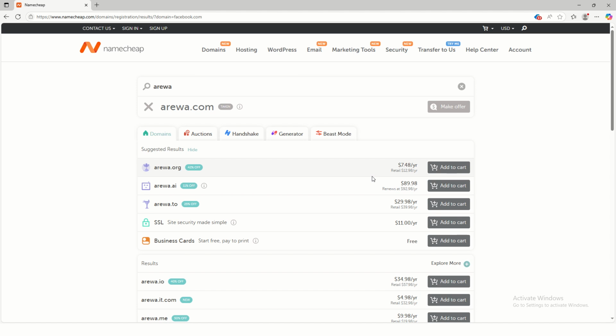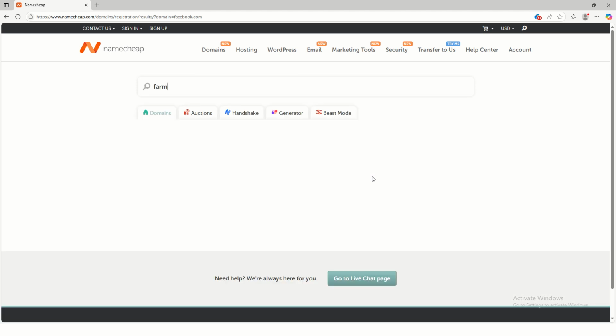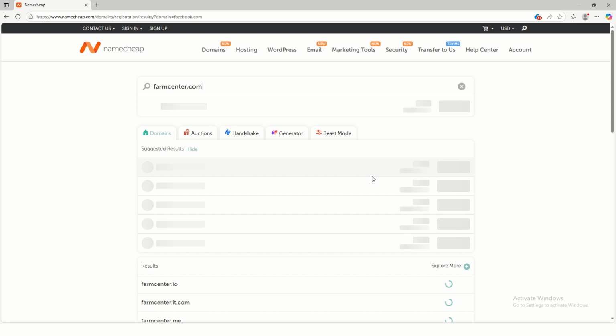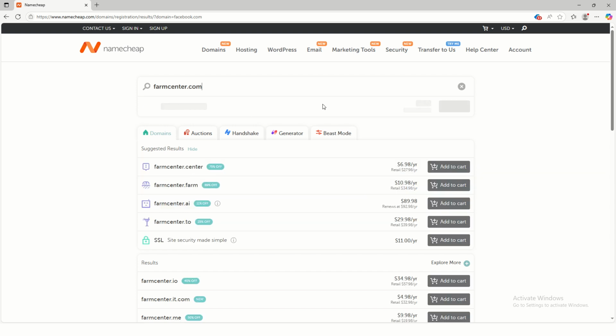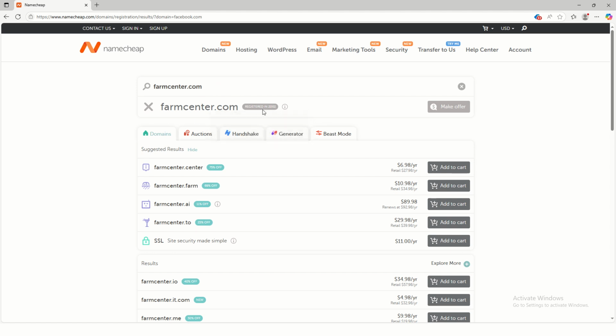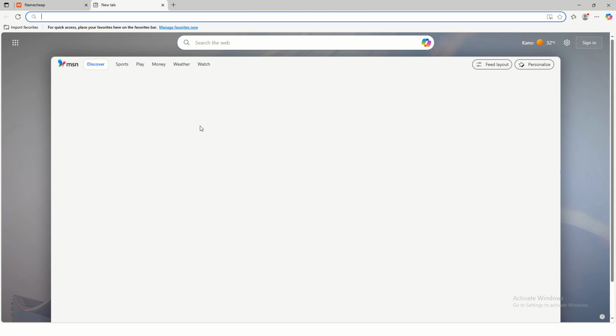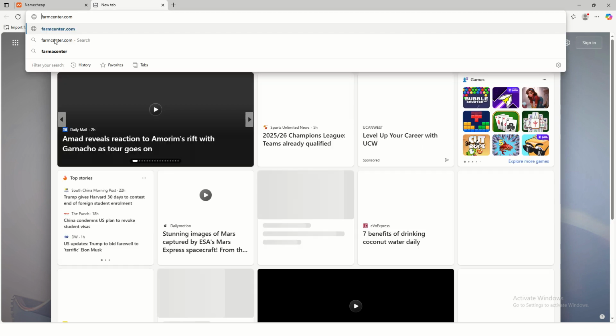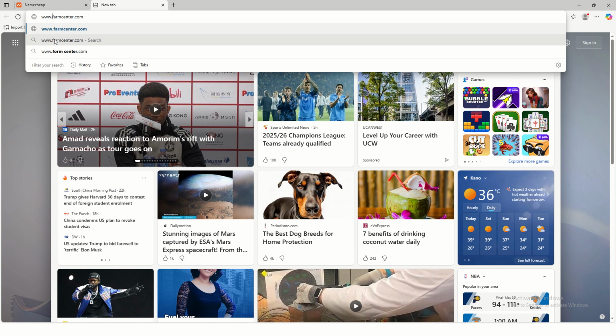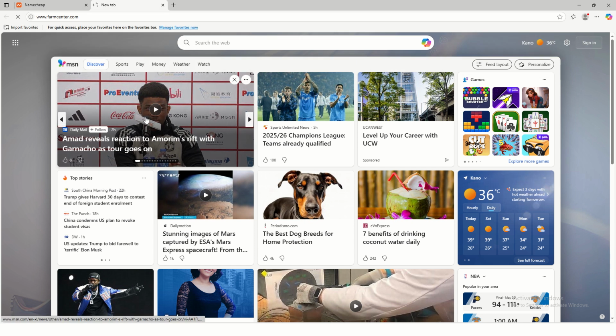So Arewa, no, let's use something like farmcenter.com. Let's see. Farmcenter.com should be available. Wow, farmcenter.com was registered since 2002. Which means farm center is gone. Okay, let's check it out on the internet. Let's see who is using farmcenter.com. So I'm going to put www.farmcenter.com. Let's see if the website is live or dead.